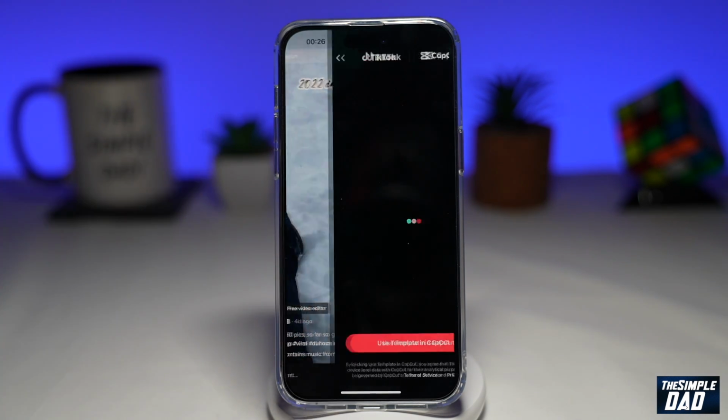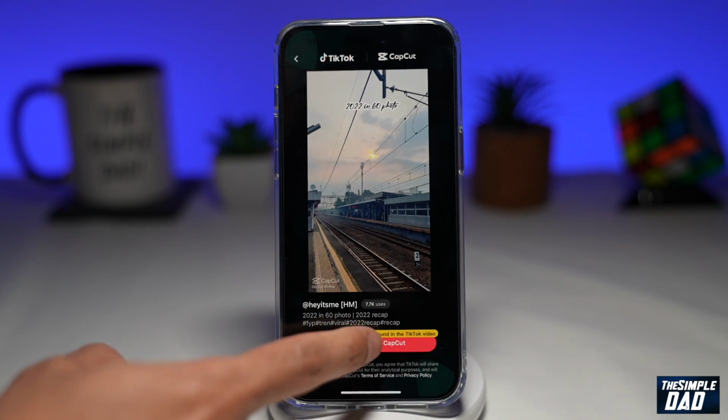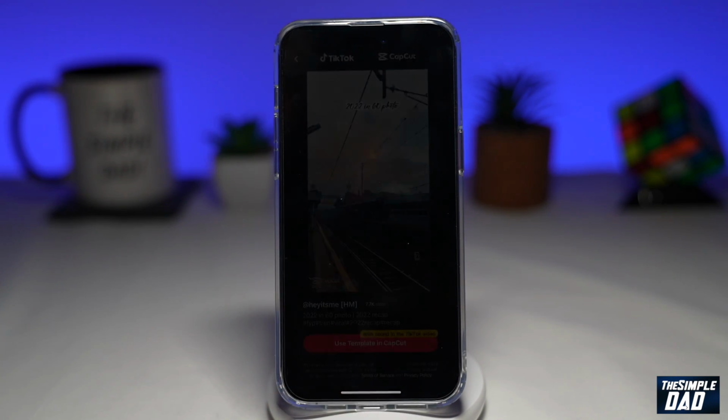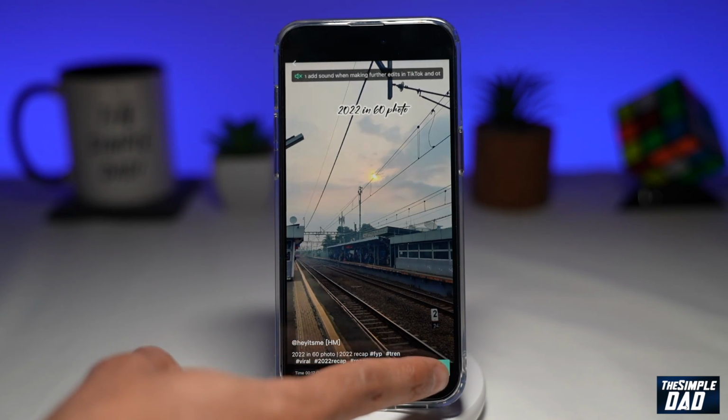Okay, I'll tap on that, and that will then take you into CapCut. At the bottom, you'll see Use Template in CapCut, so I'll tap on that. This will then open up CapCut and will load up the template. Now go ahead and tap on Use Template at the bottom right.